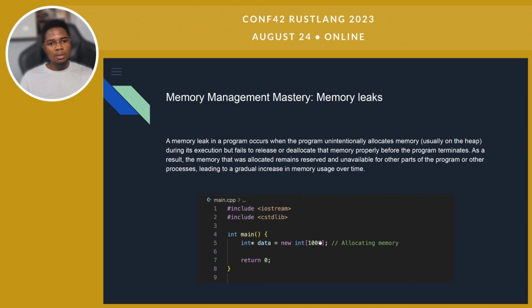So let's take this example, a C++ example. What happens here is we allocate memory into the heap, and what happens when the program ends? Nothing happens to the data, and this allocated memory is reserved, and other parts of the program, other resources, cannot use this memory. Now imagine that we wrap line 5 with something like a while true, so it will continue to allocate memory until the program crashes.